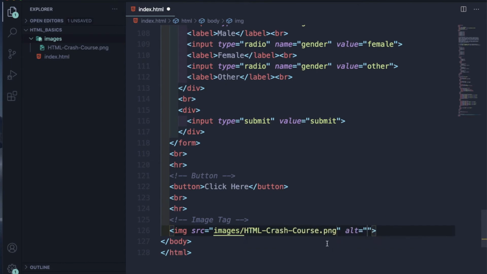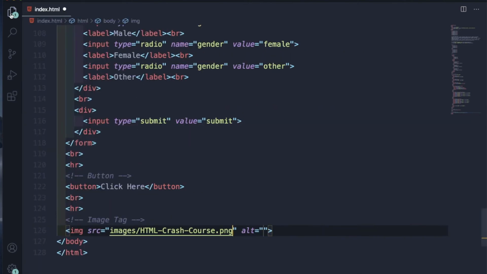I will select it, and there is another attribute it has given, and it is a very good practice to always fill this, which is known as the alt tag. Let me show you, HTML crash course. What it does is very important for screen readers.